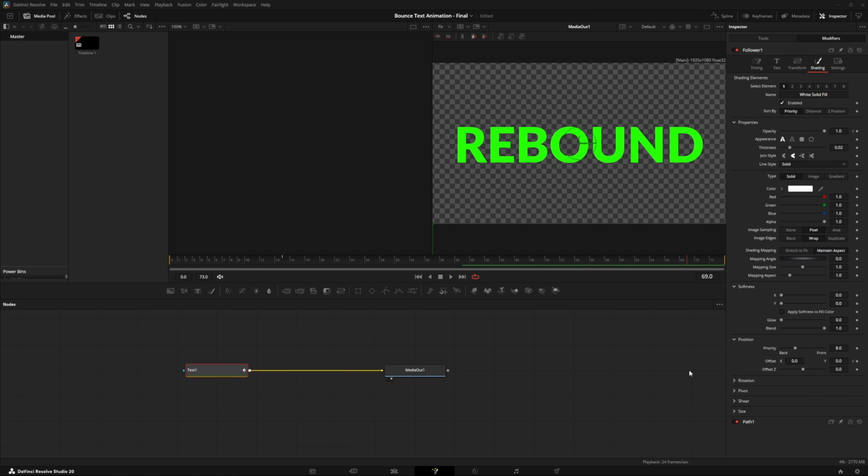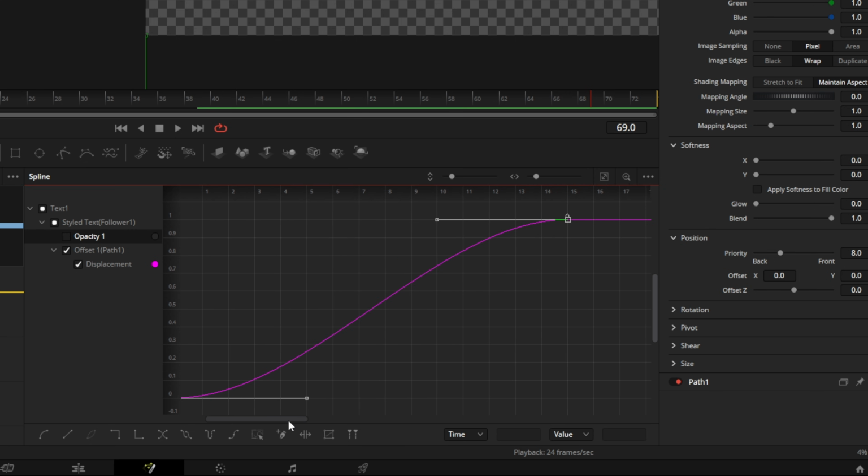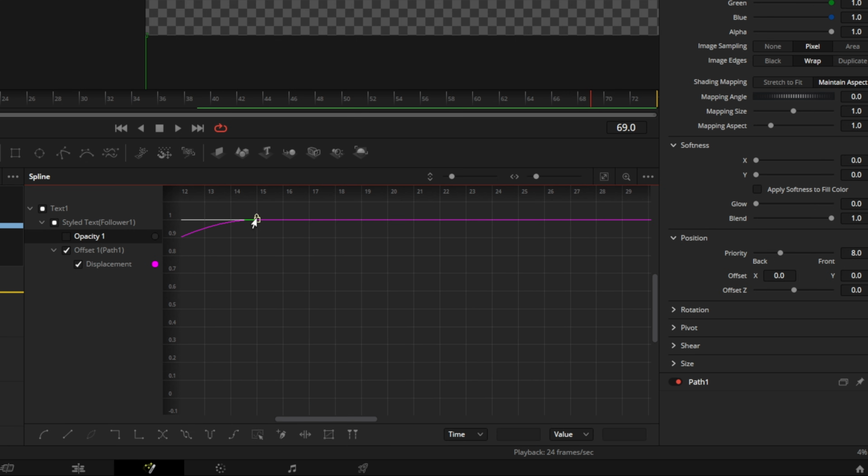So now what we're going to do is smooth it out and make it bounce. So we're going up to the spline editor, and in the spline editor, we're going to select displacement. We're going to zoom out to fit. We're going to left click in here anywhere, Control A to select all points, and letter S to smooth them out.